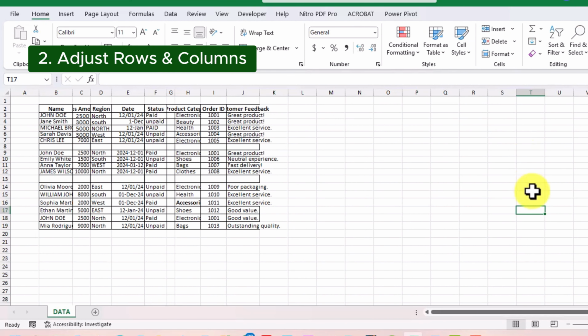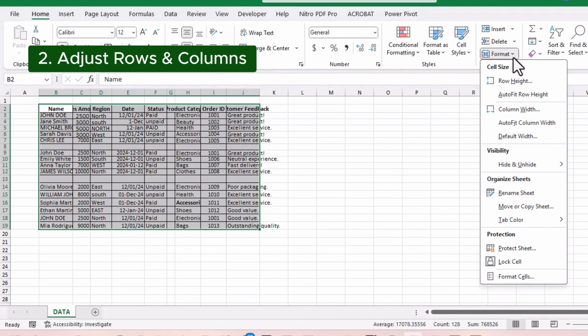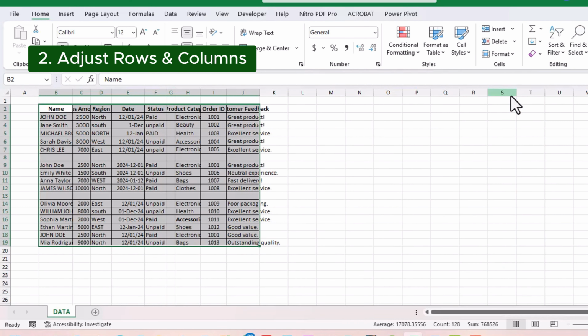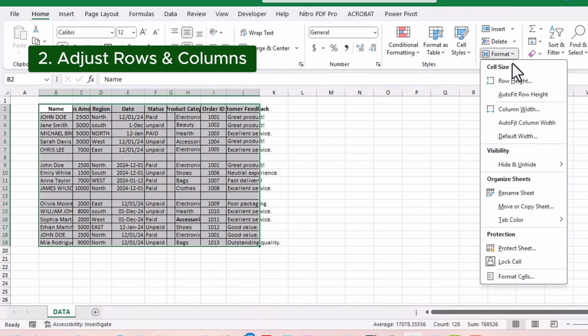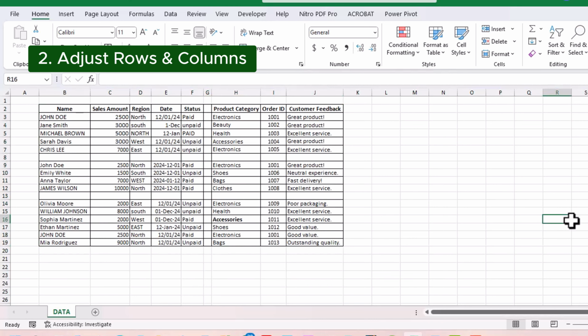Step 2. Adjusting rows and columns for better visibility. Before we clean, we need to see all our data clearly. Notice how some rows look squished and some columns aren't wide enough to show the full text. Let's fix that. Here's what you do. Select the entire dataset. You can use your mouse to drag or simply press Ctrl+A to select everything. Go to the Home tab, find the Format menu, and choose Autofit Row Height and Autofit Column Width. This will automatically adjust the height of all rows and the width of columns, so everything is visible.